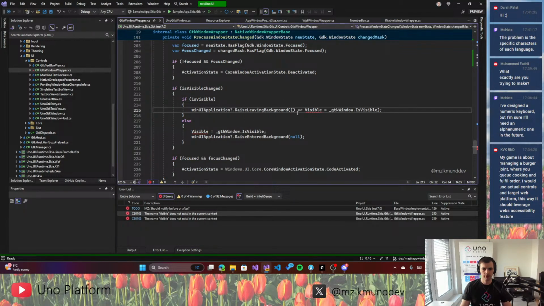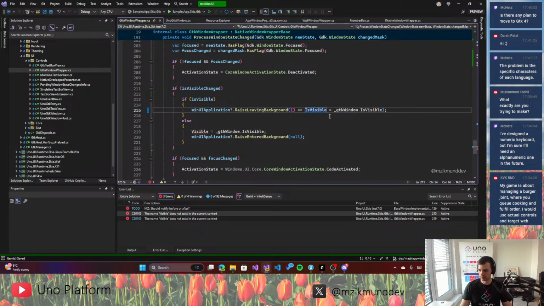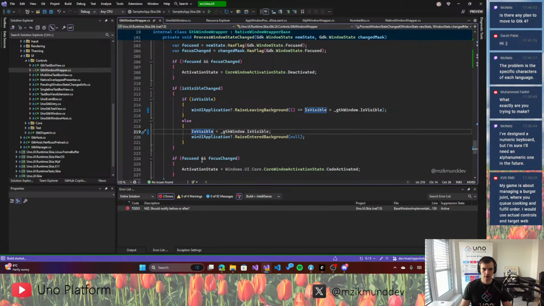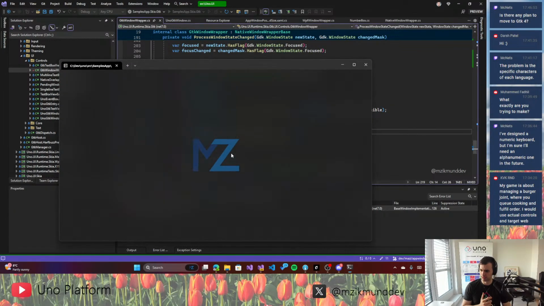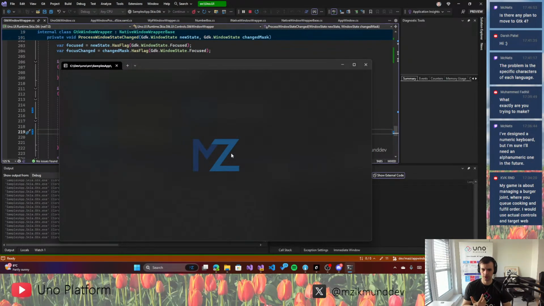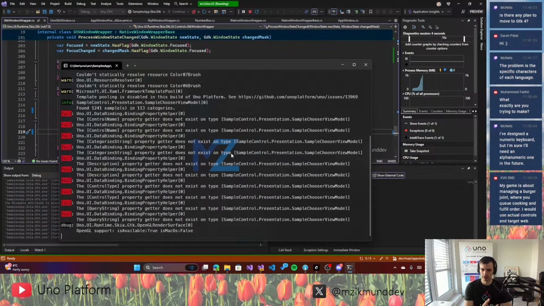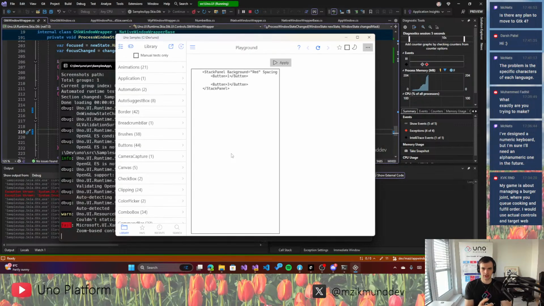Right, is visible. Oh, the question is if there is a plan to move to GTK4, and I think, of course, that would be nice, but there are some blockers with that. I think there are some issues that blocked us from being able to update. So, yeah, we'll see. We'll see what happens.